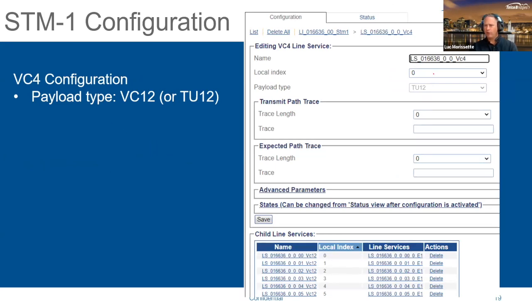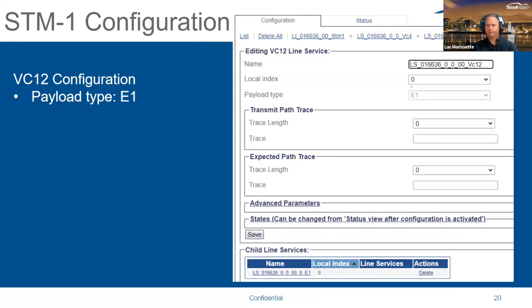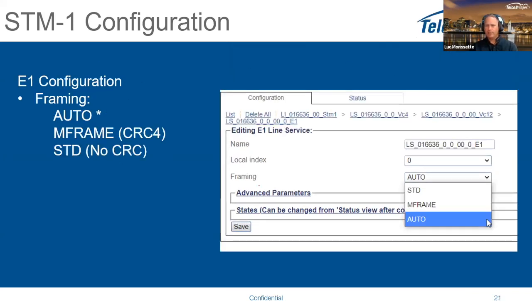If it's VC4, then you need to configure your TU12 here. So you will have 63 TU12 inside that configuration. You can see them once it's all configured. You can see them here attached to each of the E1s in the configuration. Okay, and this is the VC12 configuration. We just need to say what is inside. And in the E1, you only need to say what is the frame.